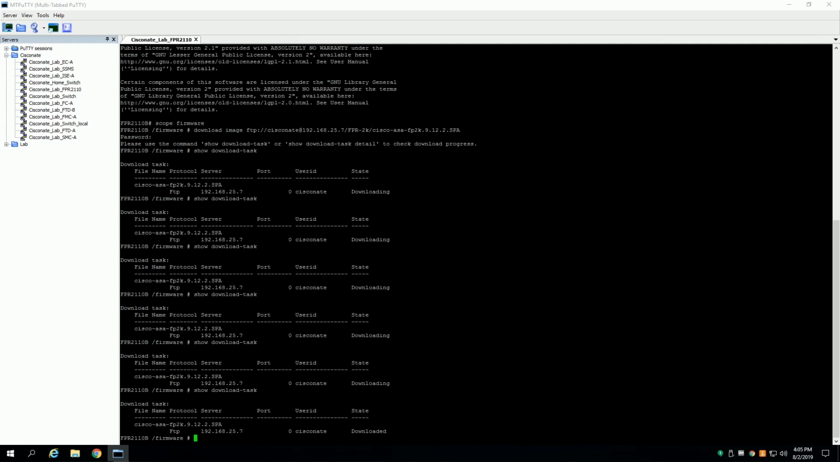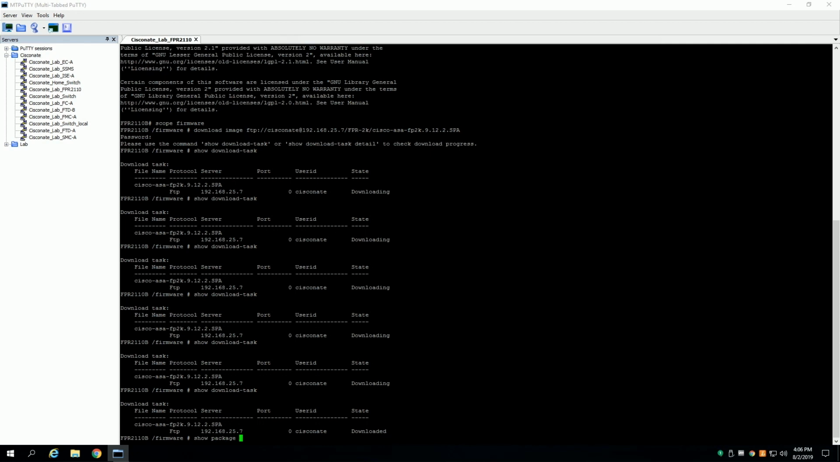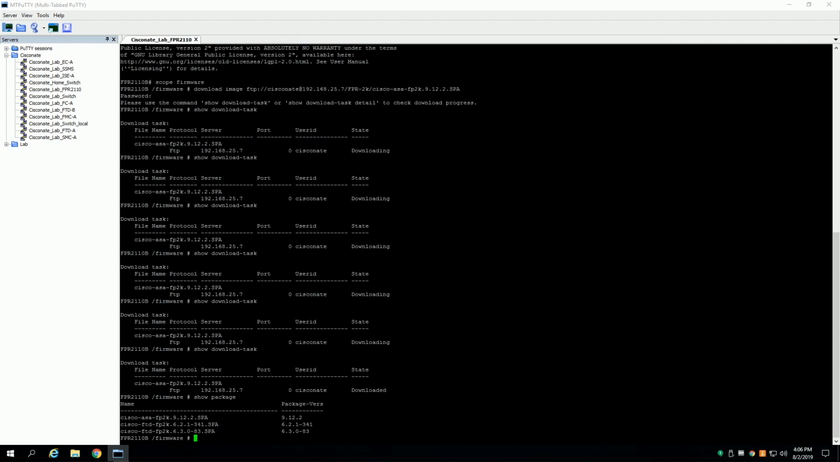There you go. So it just changed to downloaded. That means we're good. And the way we can verify that is doing a show package. Now, show package will show that the package is downloaded here. You can see it's ASA, FP2K 9.12.2. And the package version is what you need to keep track of from here on out.